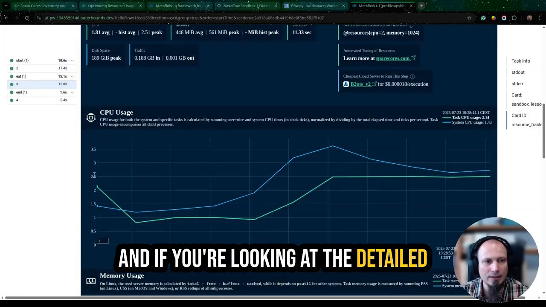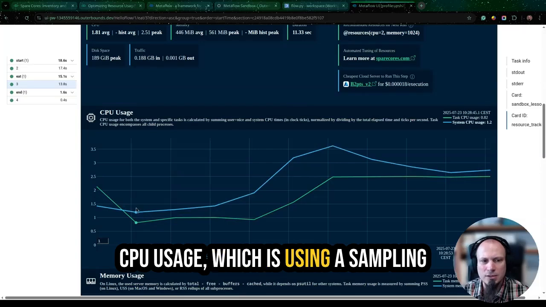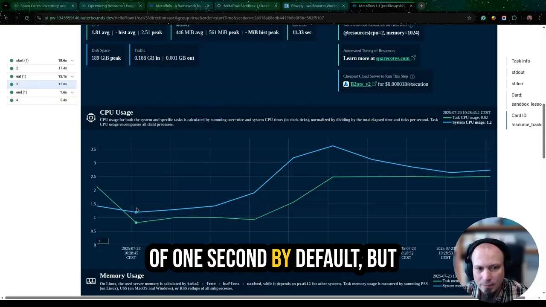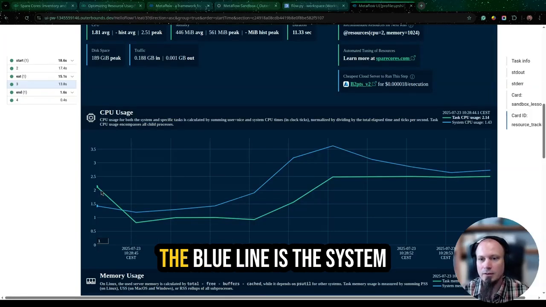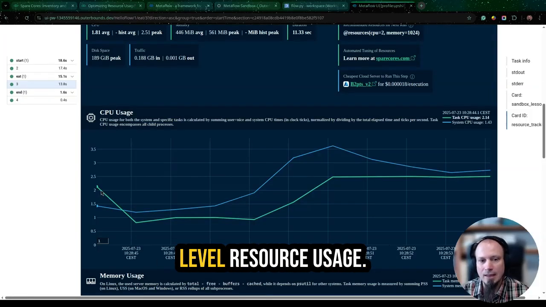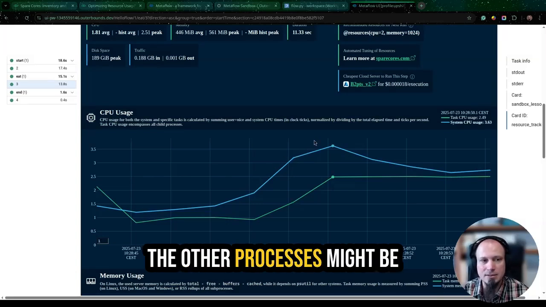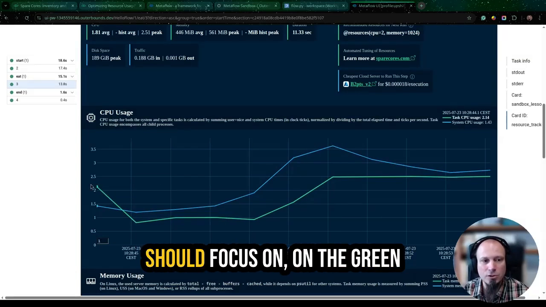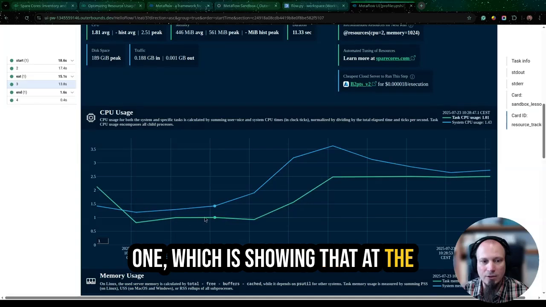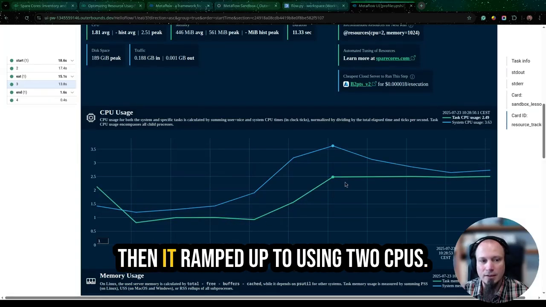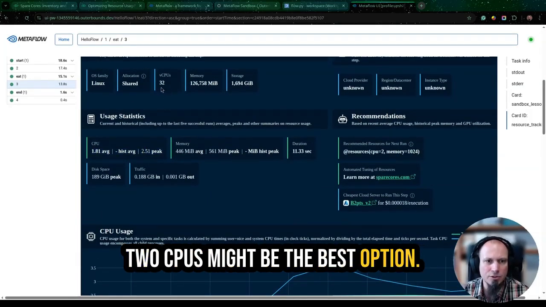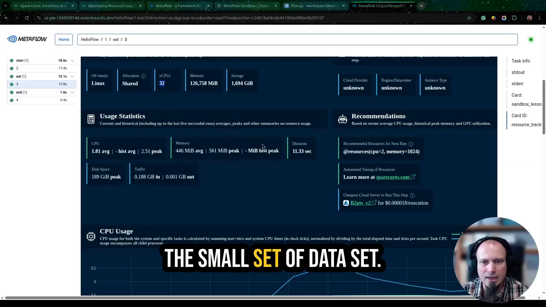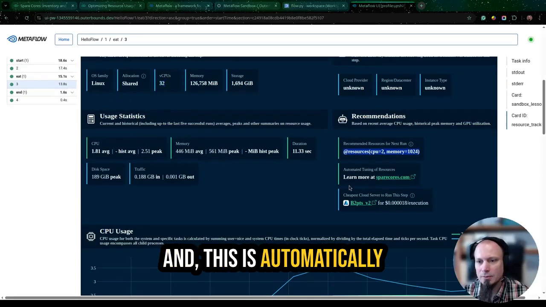And if you're looking at the detailed CPU usage, which is using a sampling of 1 second by default, but you can configure it if you wish, you can see that there's a green and a blue line. The blue line is the system level resource usage, so other processes might be using some extra resources. We should focus on the green one, which is showing that at the beginning we used a single CPU, then it ramped up to using 2 CPUs. So based on this, it seems that using 2 CPUs might be the best option. No need to scale to 32 with this small dataset. And this is automatically provided for you.